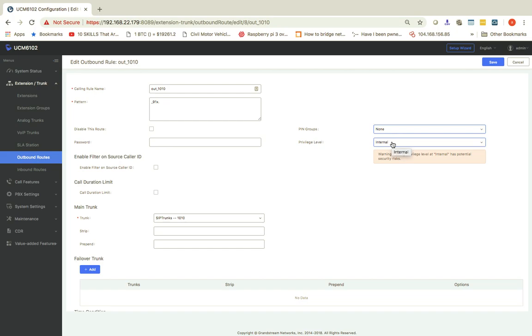I'm going to speak right now about the privilege level. So under the outbound rule, you have a setting where you can set up the privilege level. Here you have from the lowest to the highest. When it's disabled, it means no one can dial out through it. So just make sure you have at least internal as a privilege level. If you want to restrict some groups, you can give it an international.